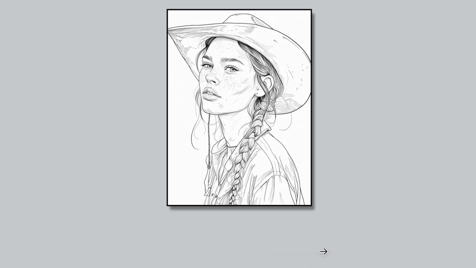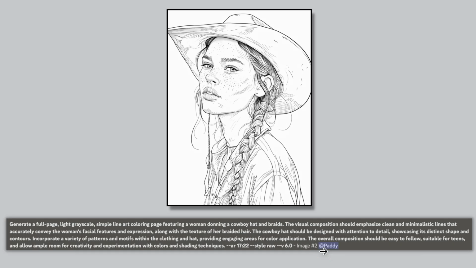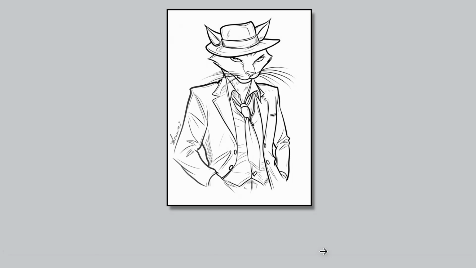The third one is another cowgirl. Now this one was actually created with exactly the same prompt, but looks slightly different. Again, I just really like these colouring pages, and Midjourney is doing a fantastic job. Now the next one is this gangster cat just here, which again looks really good as well.